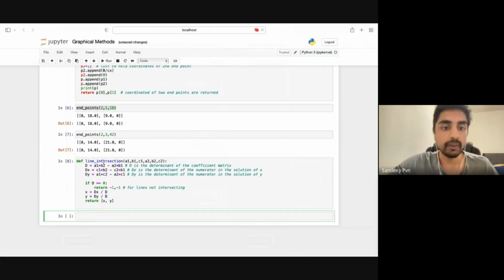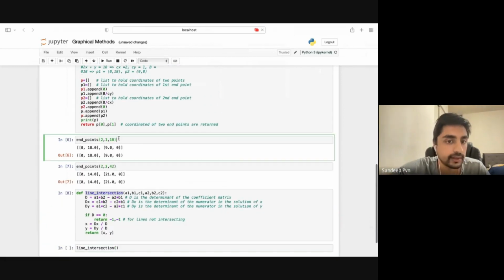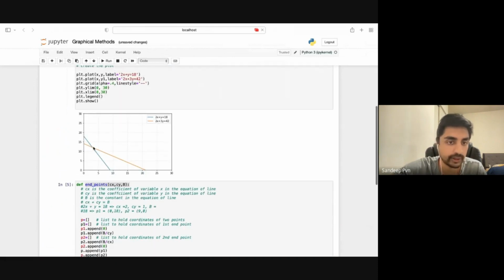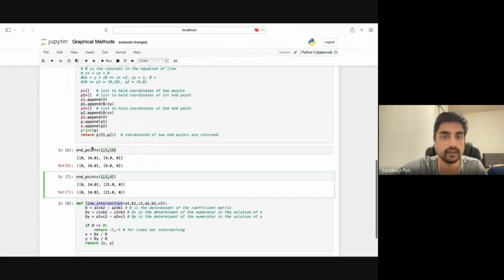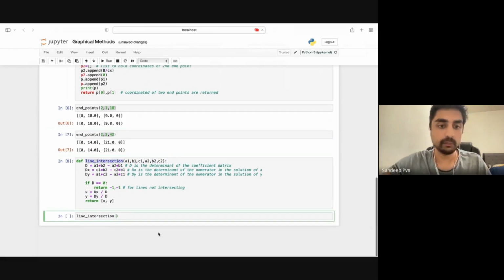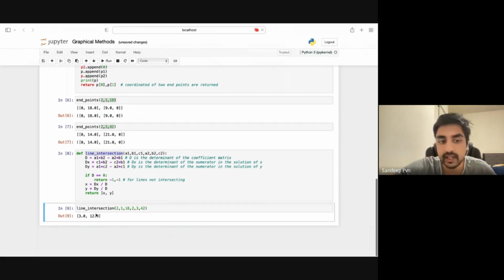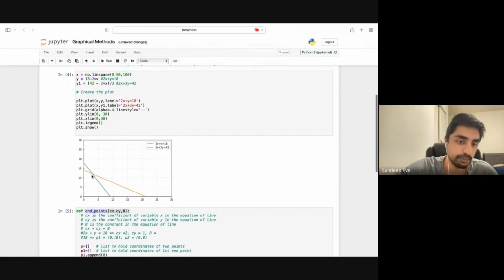And now how am I going to get the value? So basically if I do intersection of this, I want to get it for this particular line and this particular line. So these two lines, I want to get this particular intersection point. And the way I'm going to do it, I'm going to send in my coordinates 2, 1, 18, 2, 3, 42. When I say this, it gives me 3, 12, which is an intersection point.